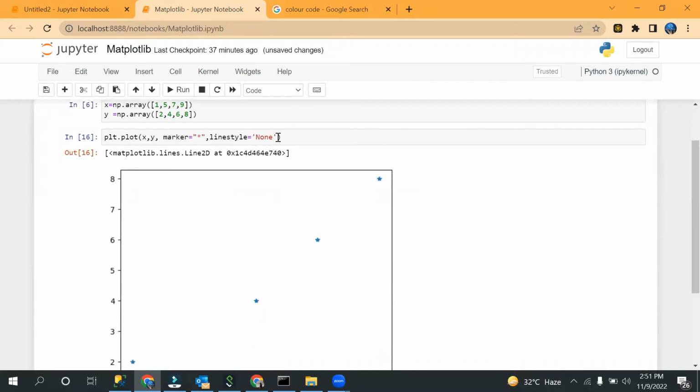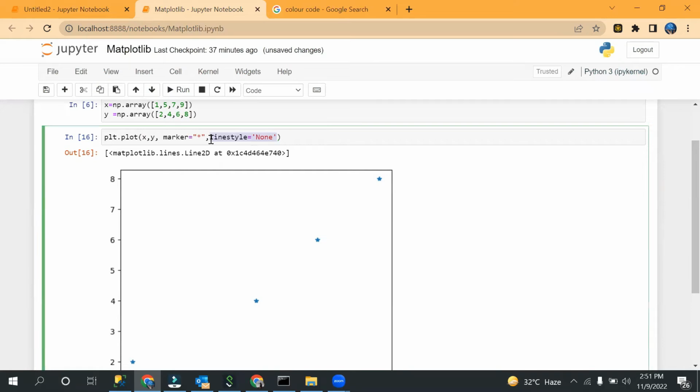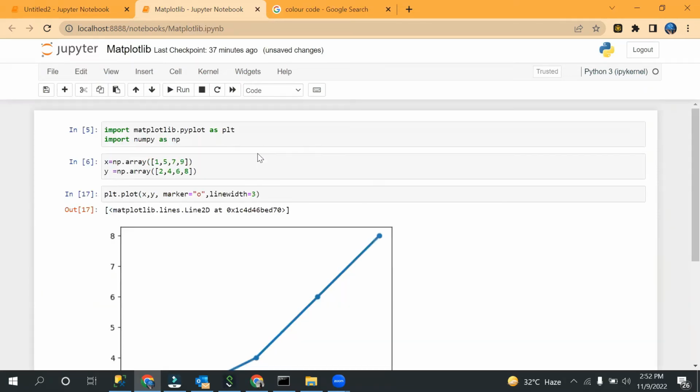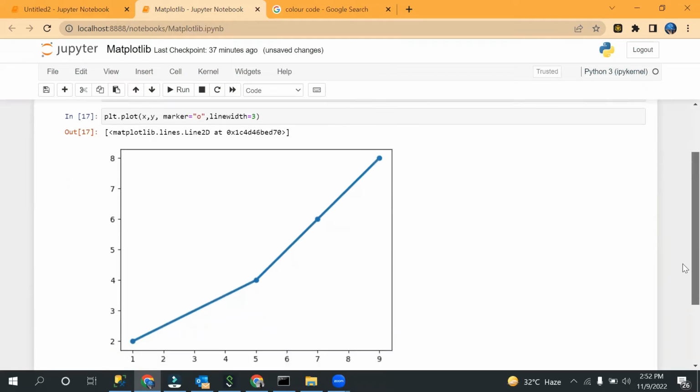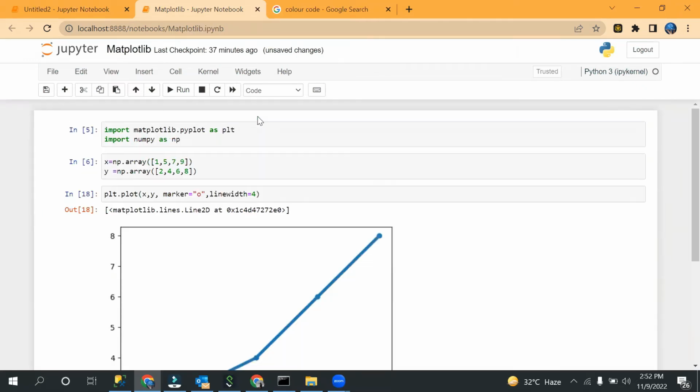Now let's remove this, and let's say I'm putting a solid line only, and I want to increase the line width. So I can use the line width property, and let's say I put size 3. So see, we can change the line width as per the requirement.